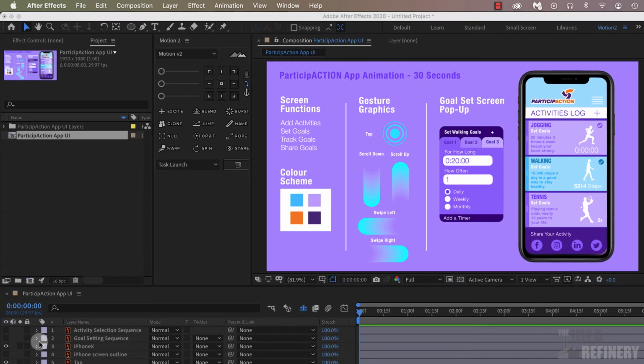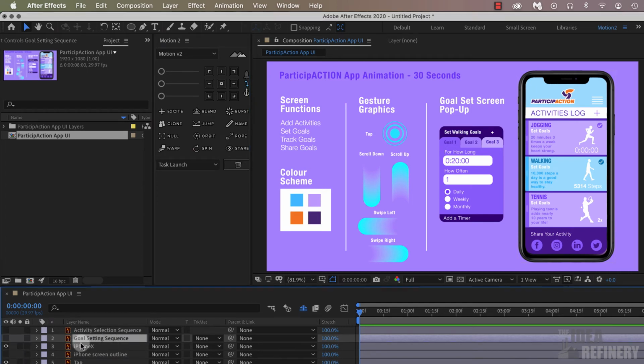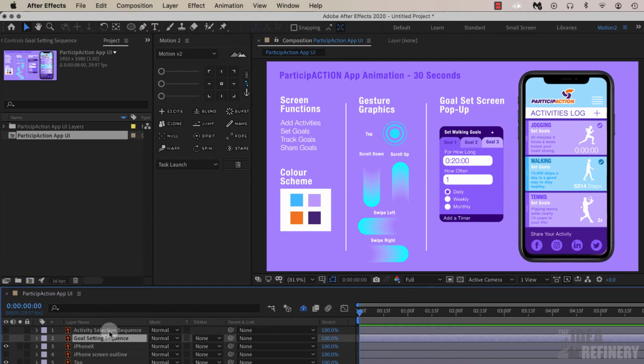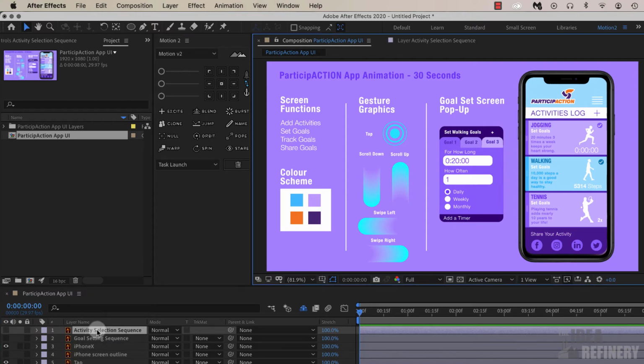Not all the layers are currently visible, as you can see that some of these are not. For example, our goal setting sequence and our activity selection sequence, you'll notice are not only not visible, but they were set up originally in the Illustrator files outside of our artboard. And as a result, they're not even visible if I turn them on. So I'm going to select both of these and delete them.